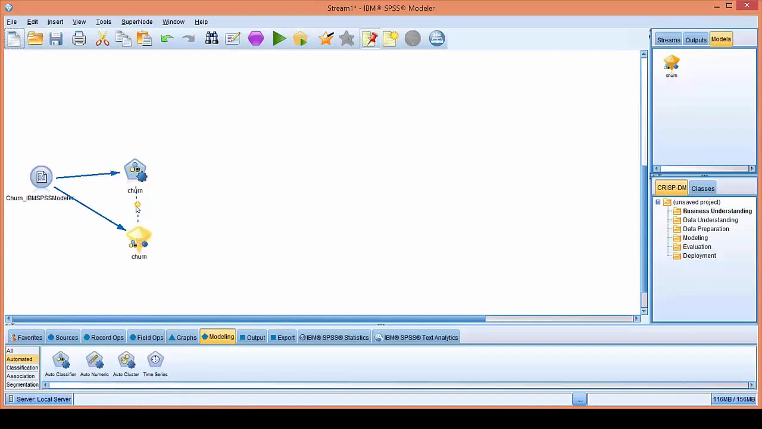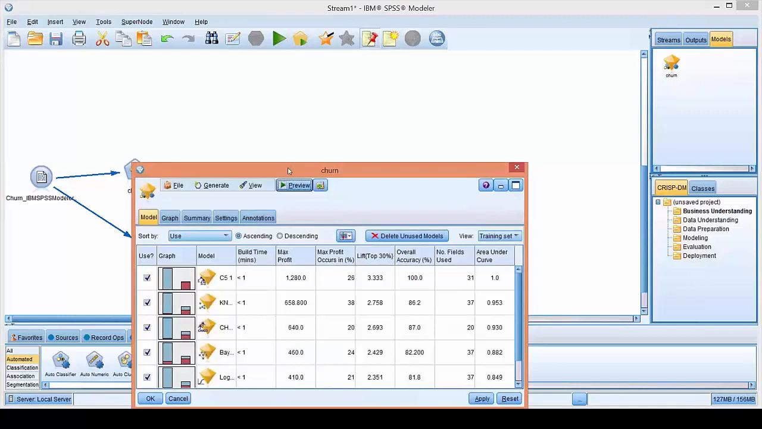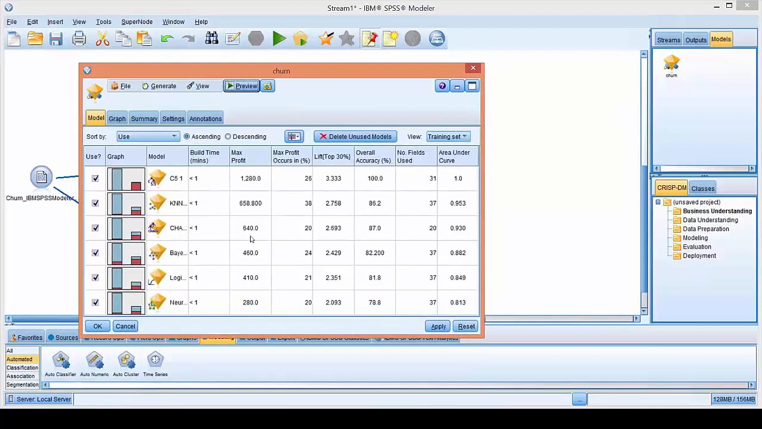Now, this diamond shape is the built model. Actually, in this case, it's the collection of models that it built. If you double click on it, it will show you what it built and what results it obtained. And in this case, interestingly enough, C5. Actually, this is the advanced version of C5 that has a lot of heuristics. Took less than a minute to build out of all the data sets.